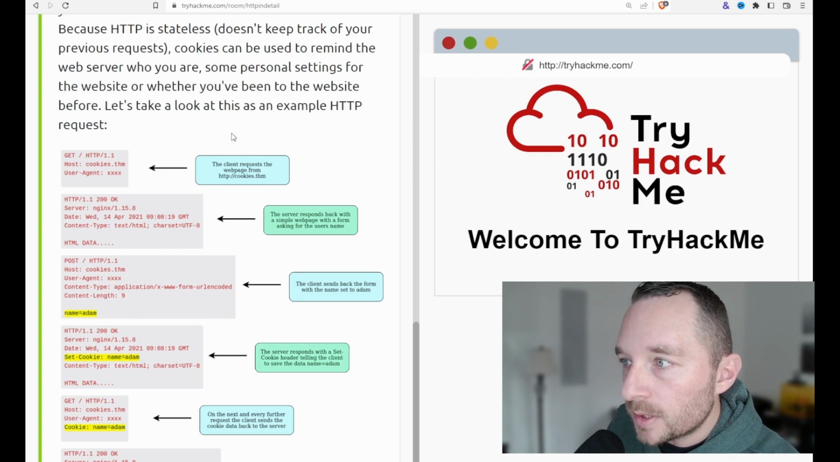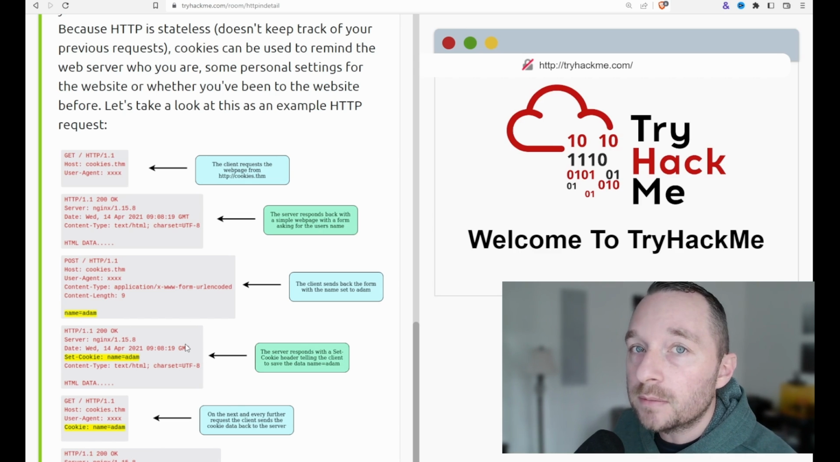One of the CWEs that was mentioned just a minute ago was being able to modify a cookie without the server validating that you were allowed to do so. So in this example, let's say name equals Adam, we could change that to name equals admin instead. And if the server didn't validate that request, then you would be the admin from that point forward.